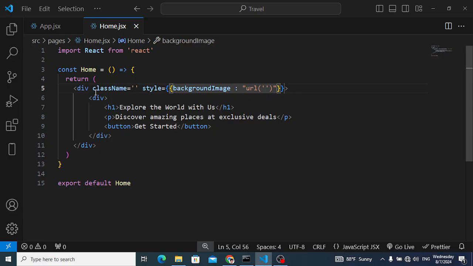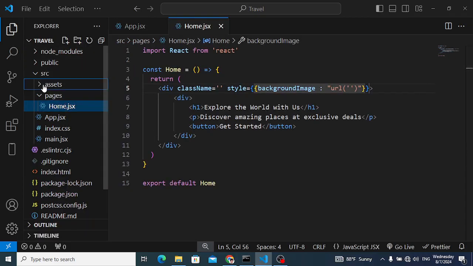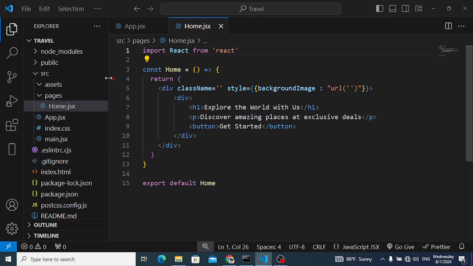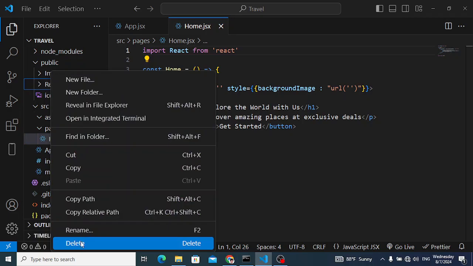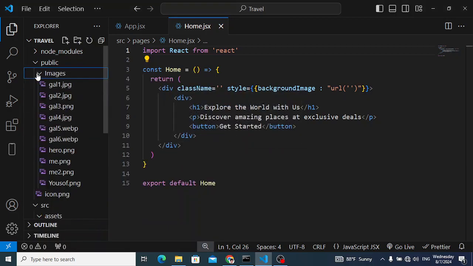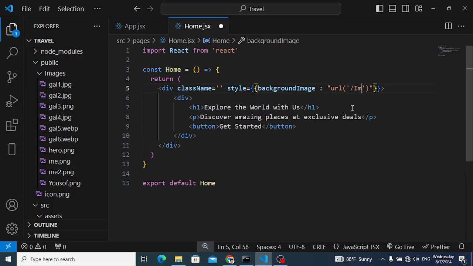And inside this URL, we will add now our image. There are different ways to use the image and import the image. For that, we can simply put our images inside the assets folder, and then we will import them here. But from the public directory, we can access them directly. So I put all my images inside the public folder and inside images. I will just delete this one. And in the images, these are the images that I will use. Let's first of all import the background image, let's write images slash hero.png. So this is the background one.